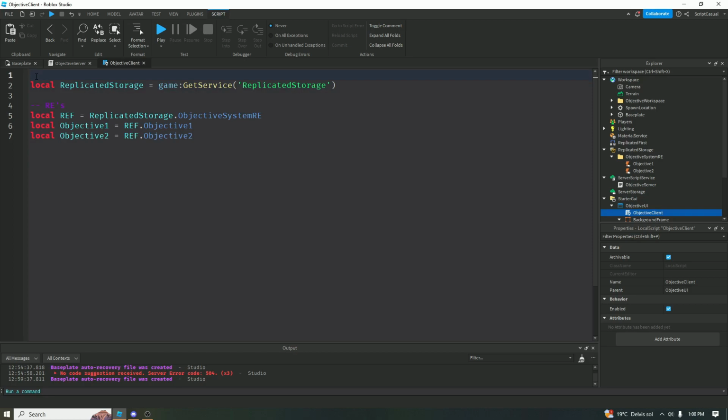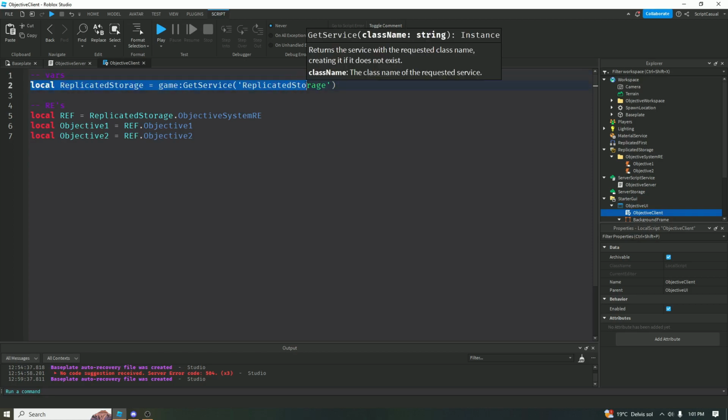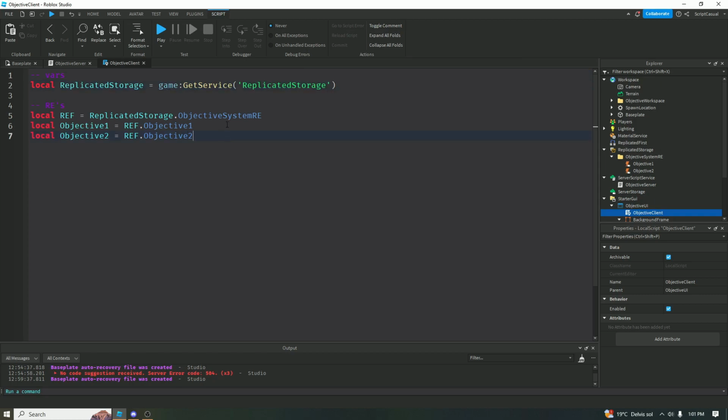So I'm just gonna say this vars again up here, because this is the base variable we need. So now we are telling this client script what all these objectives are. So now we need to make a text. So we'll say local text1 equals blah blah, local text2 equals blah blah.